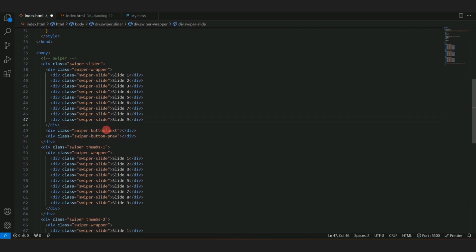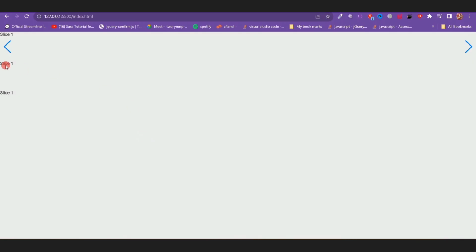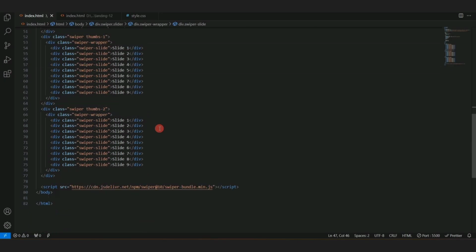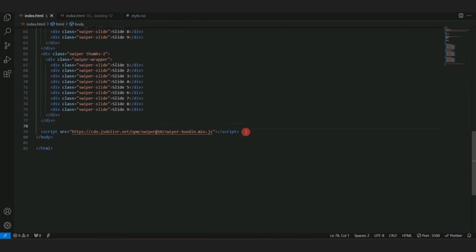move back and forth. So this has already been provided by Swiper.js. So you can just add these divs with these specific classes, Swiper button next and Swiper button prev, and you would have those icons. Now this is still not working since we need to initialize this using JavaScript.